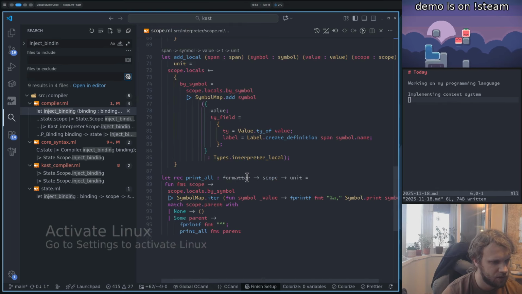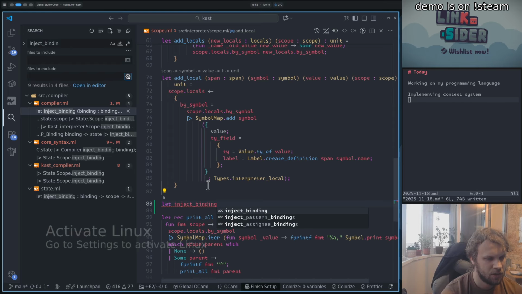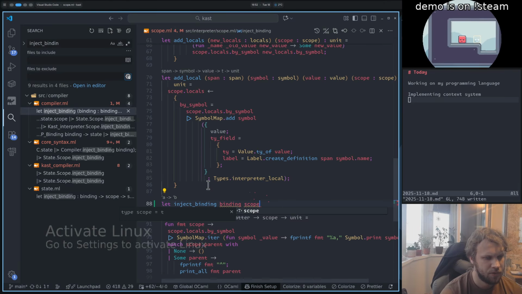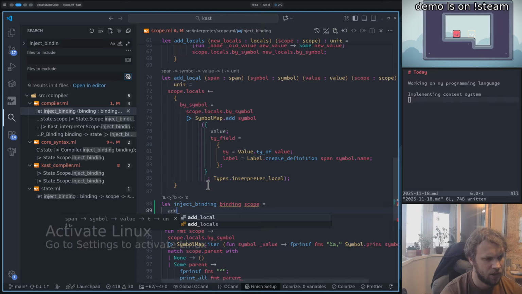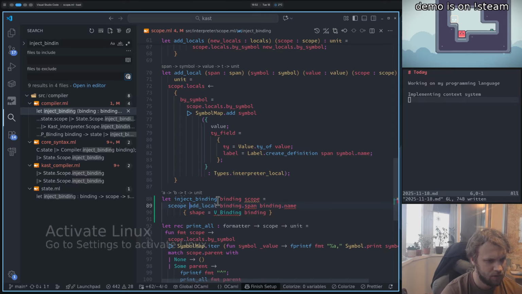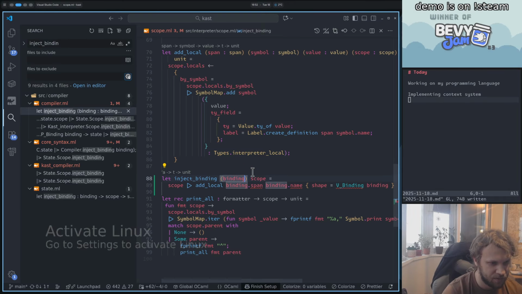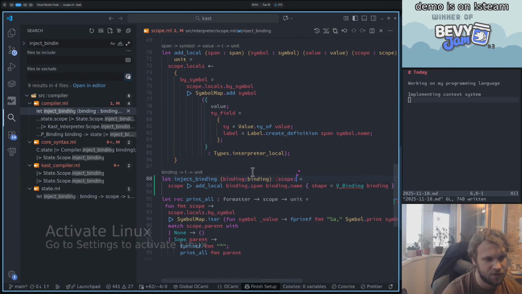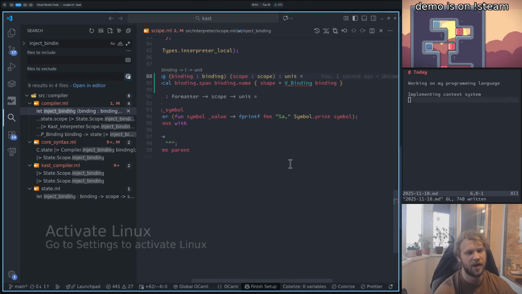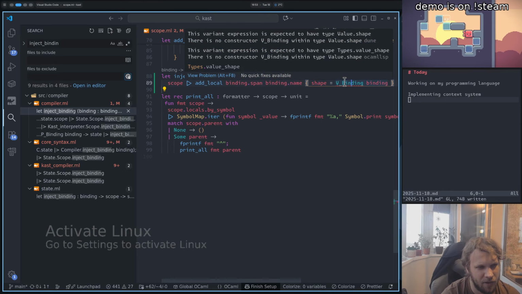Let's create this function. Let inject binding scope is add local binding span and all of that. Binding is of type binding. Scope is of type scope. This returns unit. Okay, so now I need to have a new type of value, which is a binding, which is a value without a value. A variable without a value.